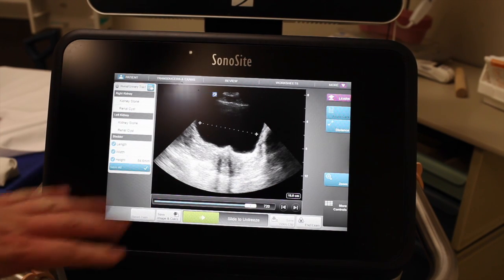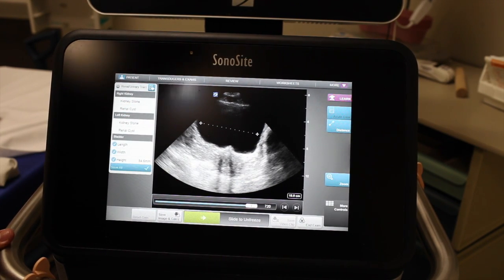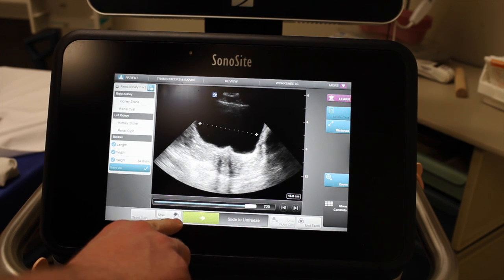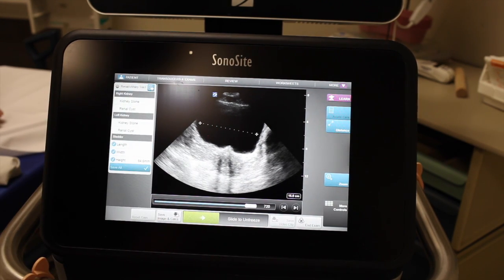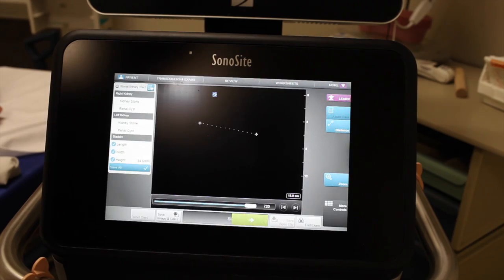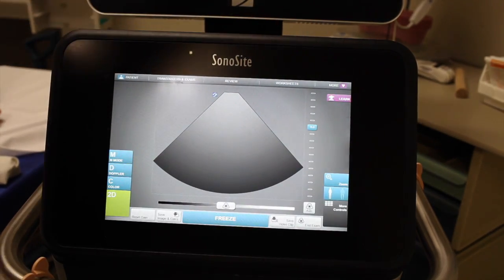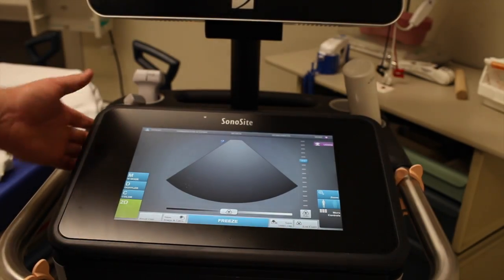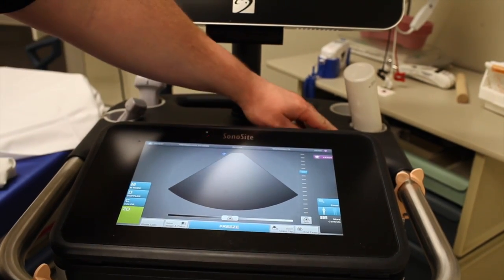After all is done, sometimes the doctors like to save these so they can look them up later. So don't forget to press Save Images and Calcs and make sure that this patient is adequately identified up in the patient aspect of the left corner. And then you can slide to unfreeze, and you can go ahead and dock this SonoSite, and it'll transfer all the information over to the console.